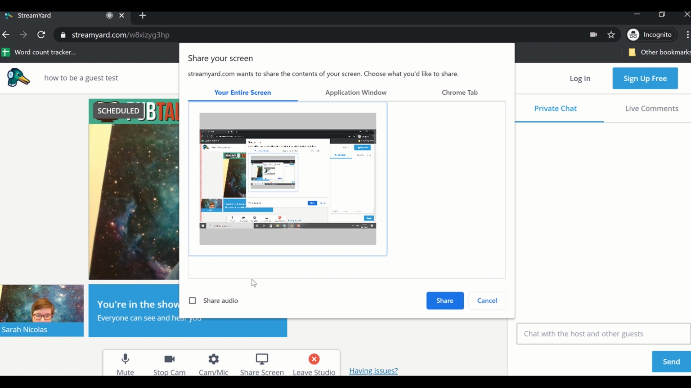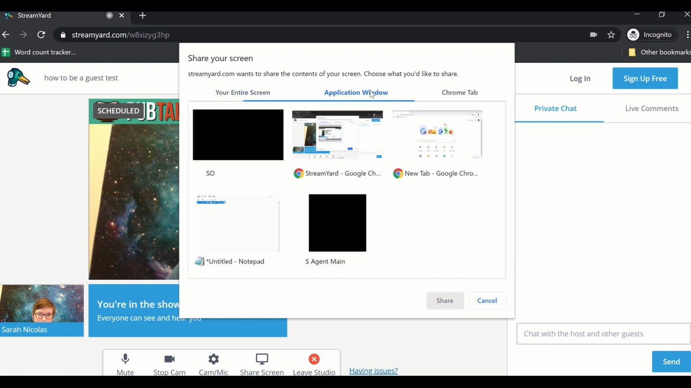If you also want to share audio, so if you're playing a video for people and you want people to be able to hear that, you want to make sure you click on that share audio button. But you can also just share an application window. So I can share, for example, just my notepad window with the people. And that way, no matter what I'm clicking on, whatever is showing on my screen, that notepad window is always going to be the one that the viewers are seeing.